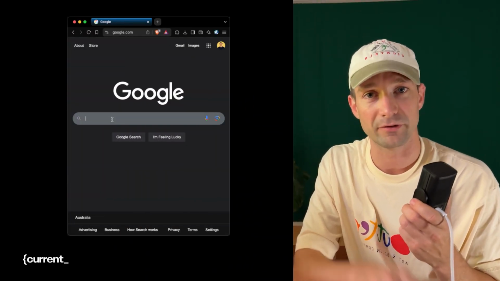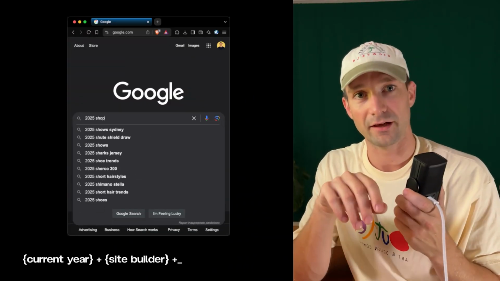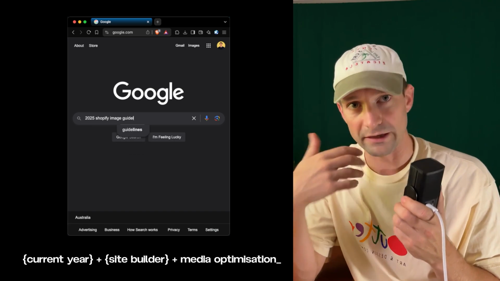There is a slight difference, but I don't think it justifies the extra file size most of the time, especially if you've got lots and lots of images on your screen. Rules of thumb aside, your site builder is going to have specific rules and guidelines that they want you to follow. To find them, just go to Google and type in the current year, the site builder's name, and image guidelines or media optimization.